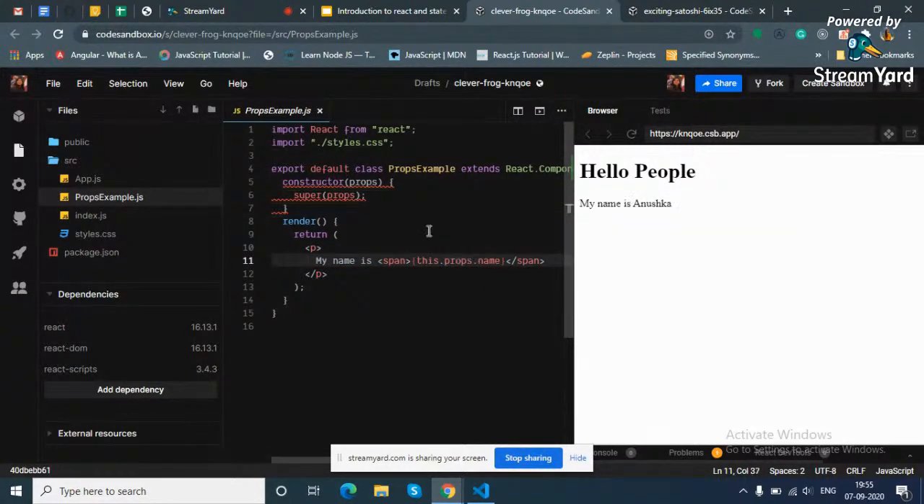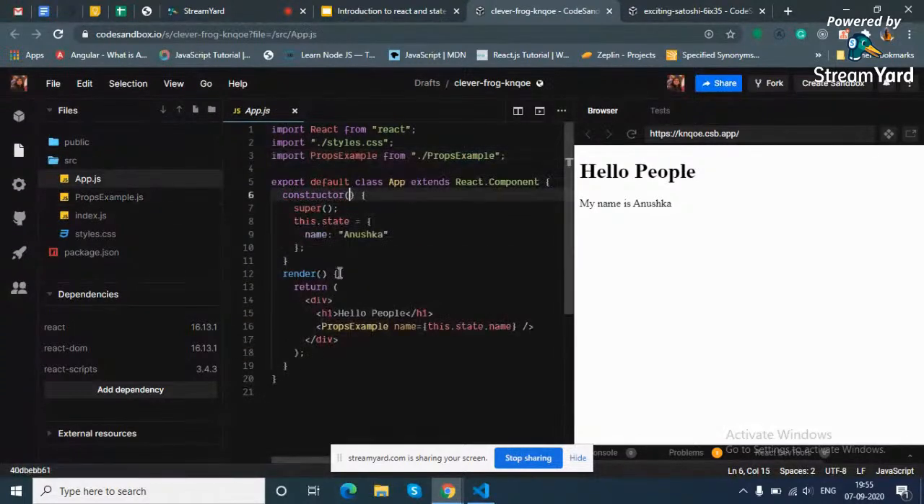So how is it getting these props over here? In app.js, I have said hello people in an h1 tag, and then I have declared a state having name that is Anushka. So the key is name and the value is Anushka. I have imported this component. When we import a component, it's a self-closing tag only.